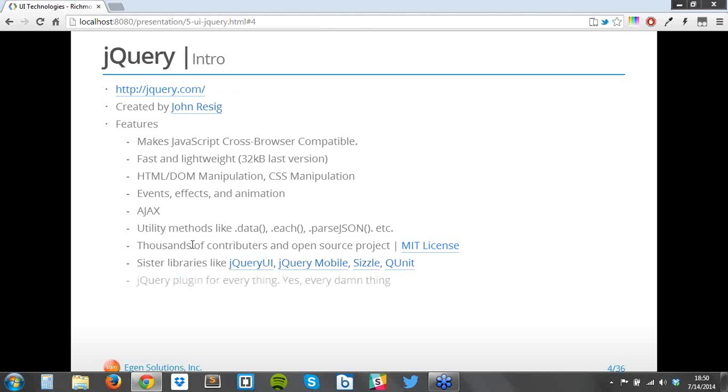What else? Then of course there are jQuery plugins for everything. I mean, if you are in need of something and you think, okay, let me just create a jQuery plugin, well, Google it first. I'm sure in 99% of the cases that plugin will already be there. So for every damn thing there is a plugin on jQuery, and that's why so many people have written these plugins for the last few years. You will have thousands of plugins for jQuery now.